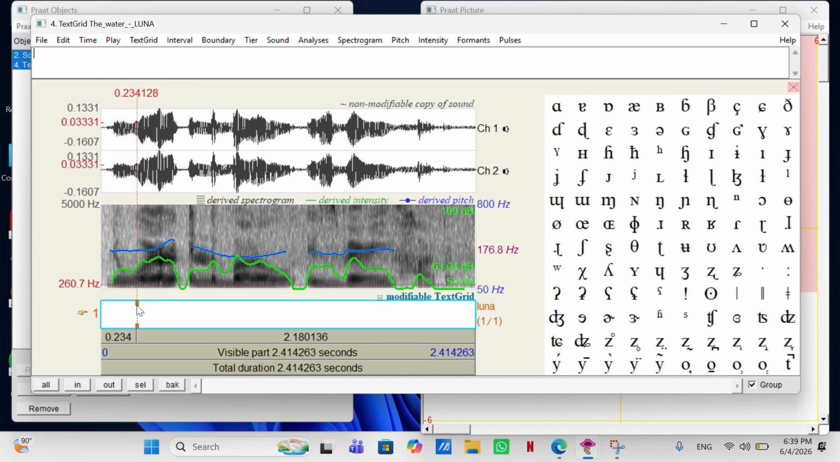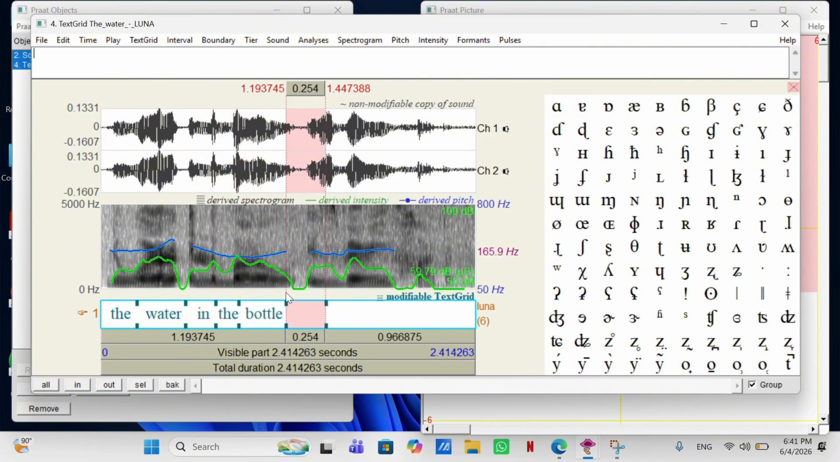Now I'm trying to find the exact sound segment for the word the. After you have found the correct boundaries for each word, you can type the words one by one in the boxes provided here. And then don't forget to continue cutting and labeling the remaining parts of the audio one by one, guys. And remember, you have to listen to the audio very carefully.